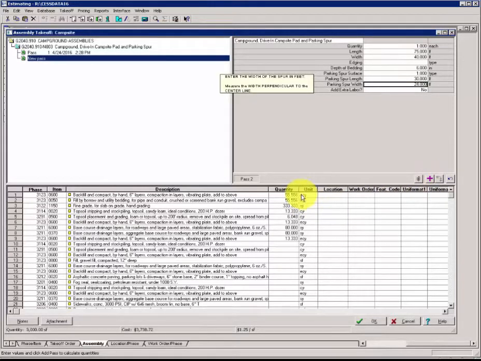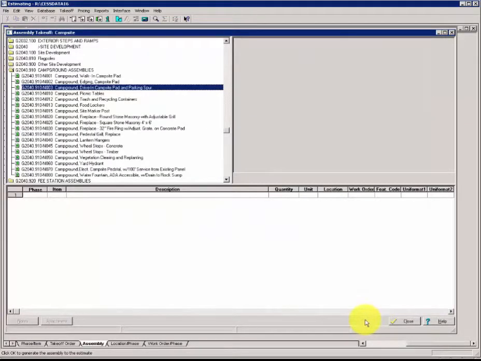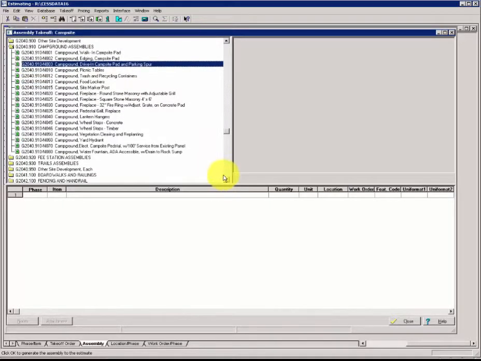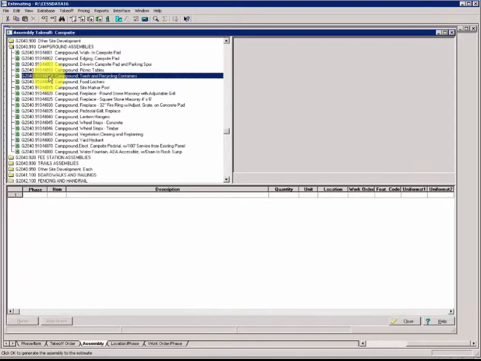And again, your assembly results appear here with all the different unit types and quantities. The total square footage is returned, total cost, cost per square foot. We'll click OK, add those items to our spreadsheet. And since we're in the campground assembly group here, we can simply scroll to find the rest of our amenities. Let's do our trash containers with N012. Double click.